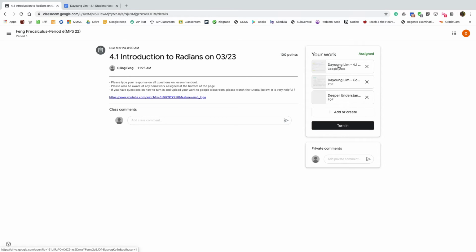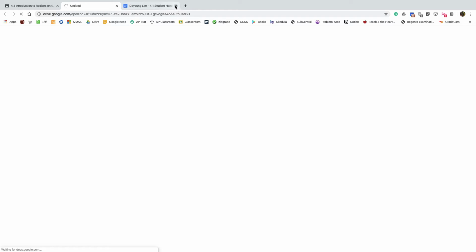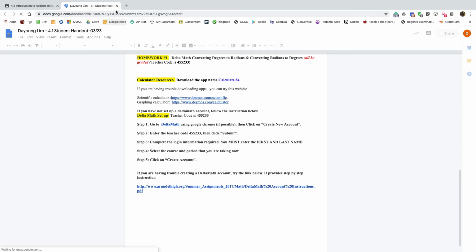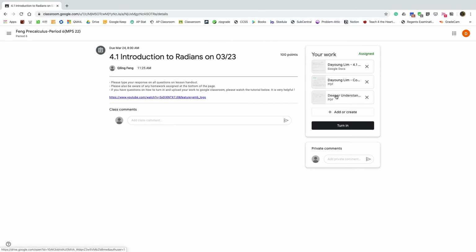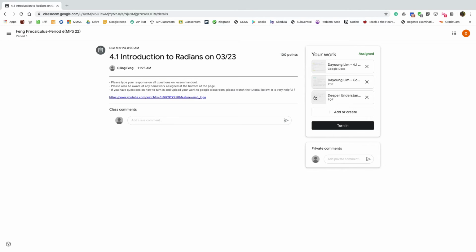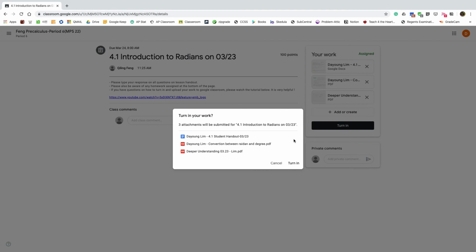So once it is done, before you submit anything, you can always see what you did. And for this one as well, you can see that you show the work here. It could be the image file. It depends on how you take a picture or scan the file in PDF. And make sure you press turn in for you to actually submit it. And you will see there's another 3 things pops up. Turn in.